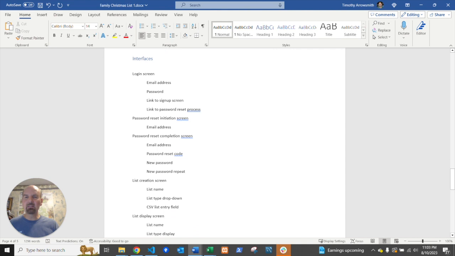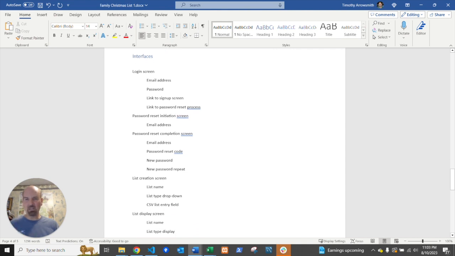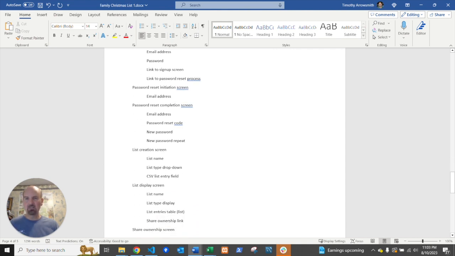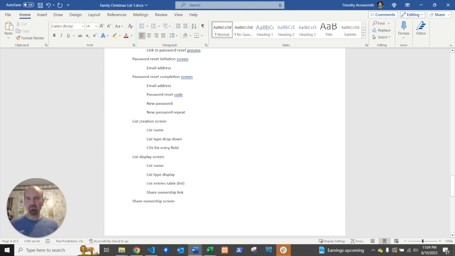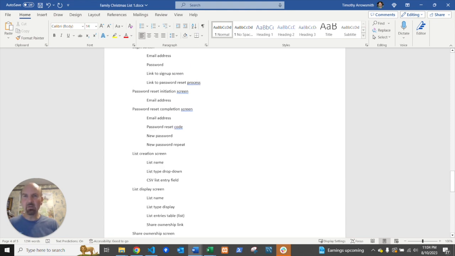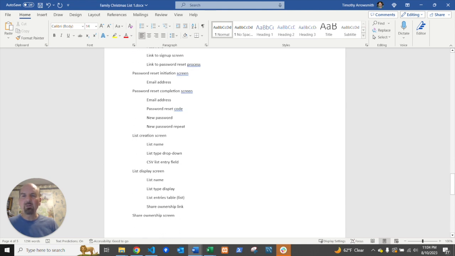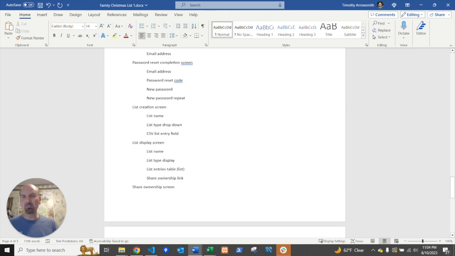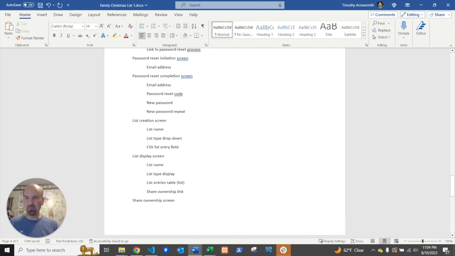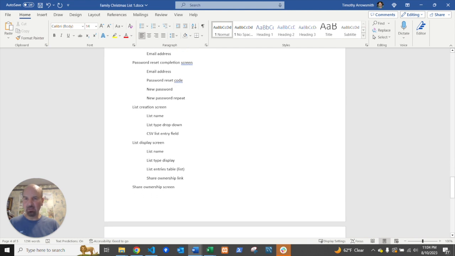And then the list creation screen, of course, has to be some way to enter the list. And then there needs to be a place to display the existing list. So let's go back and look at some of these. On the list display screen, there's the share ownership link. Once you're displaying the list, you might want to say, I would like to share ownership of this list with someone else. If you are the admin of that list, you should have the ability to do that right there.